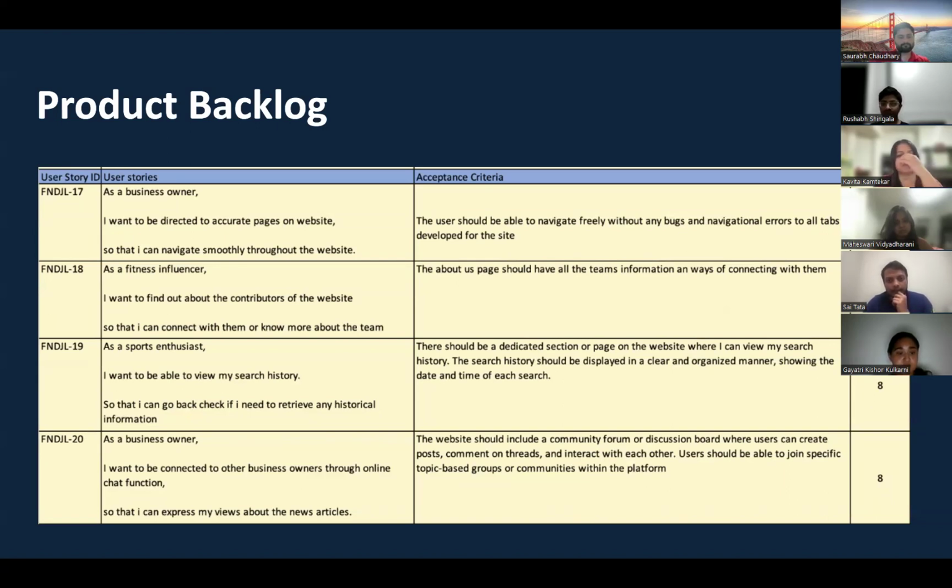The next user story is, as a business owner, I want to connect to other business owners through online chat functions so that I can express my views about the new articles. For this, acceptance criteria will be, the website should include a community forum or a discussion board where the user can create a post or comment on the post with each other, and the user should be able to join a specific topic in a group or in a community within the platform.